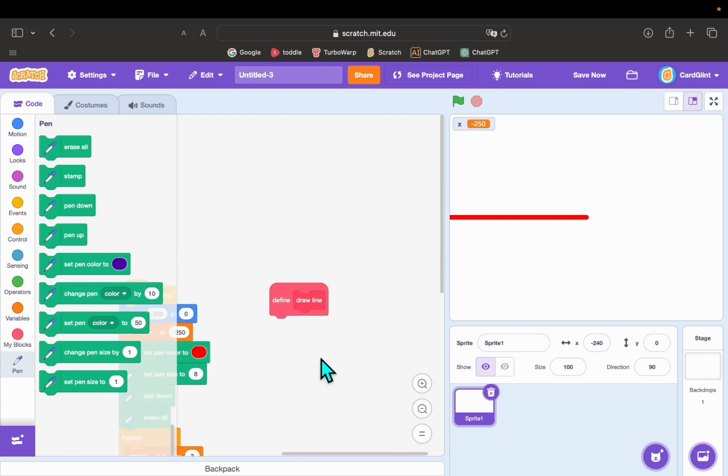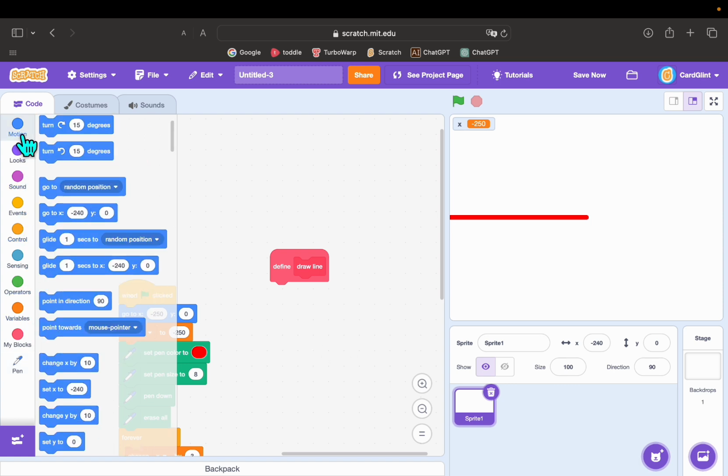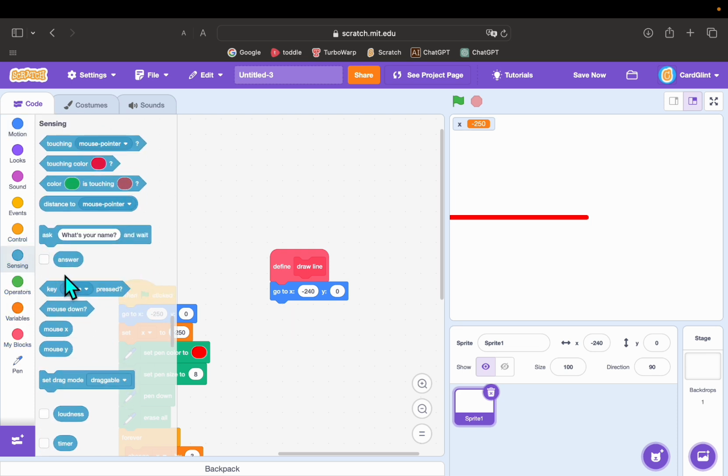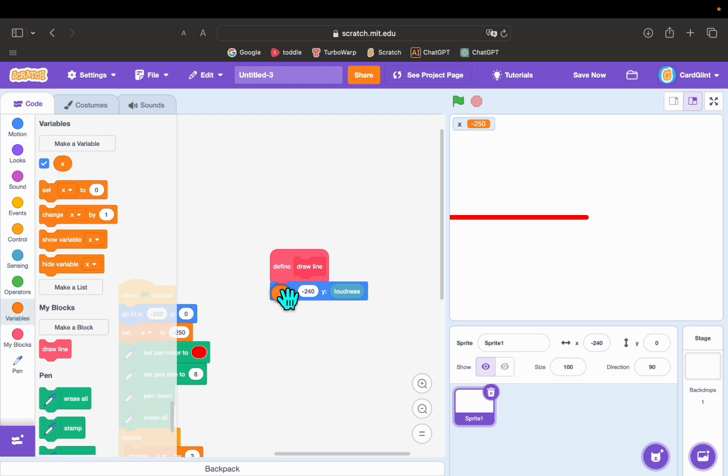Now for the other part, we want to code the draw line. You want to go and get a go to block, and then go to the sensing and get the loudness block. So if there's loud sounds, the line's gonna go up, but if there's no sound, it's gonna go down. So that's on the y-axis. So put the loudness on the y, and then take the x and put it where the x position is.